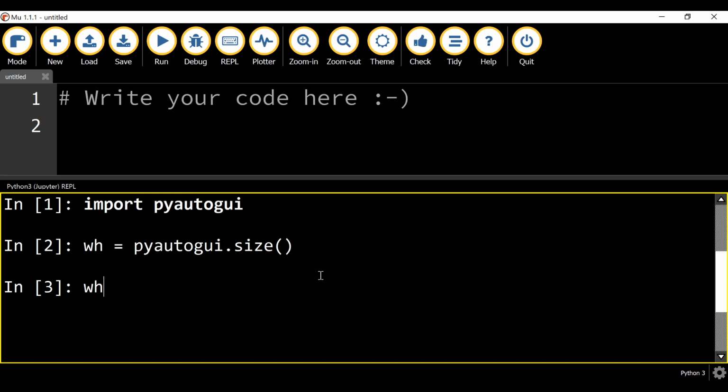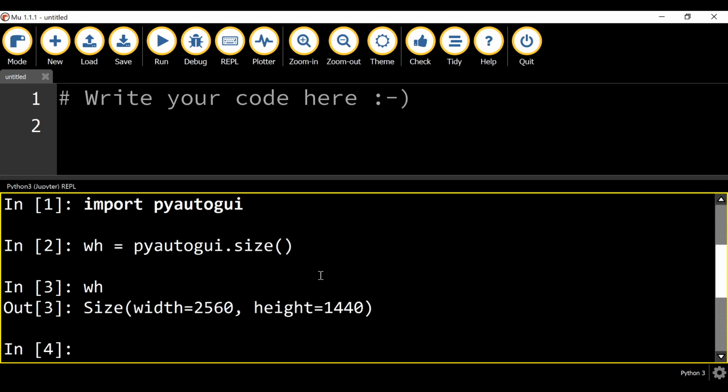Now let's have a look at that by typing in WH, and this is my resolution right now, so a width of 2560 pixels and a height of 1440 pixels. And again, the values could be different for you depending on what kind of resolution you're using.